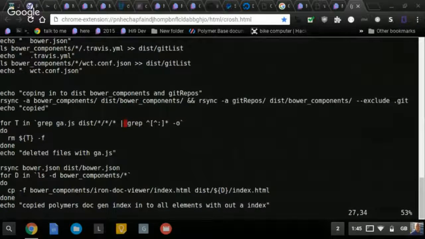Then let's see. Oh yeah, I look for any Google Analytics.js references and remove the files with those references in, because I don't want Google Analytics on my site. They're already hosting it, so they don't need that.